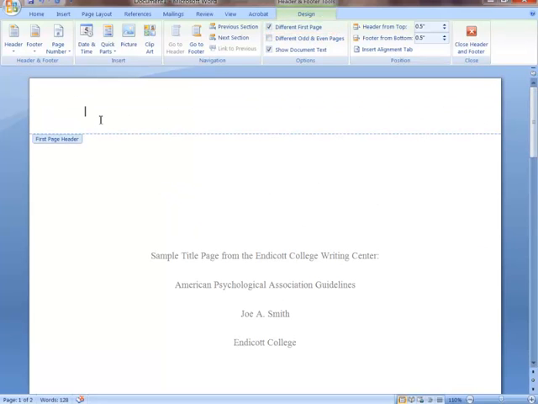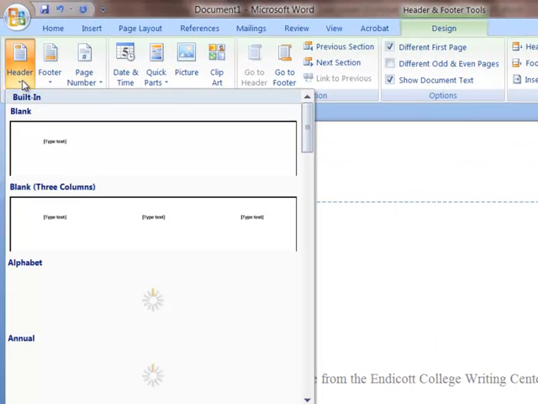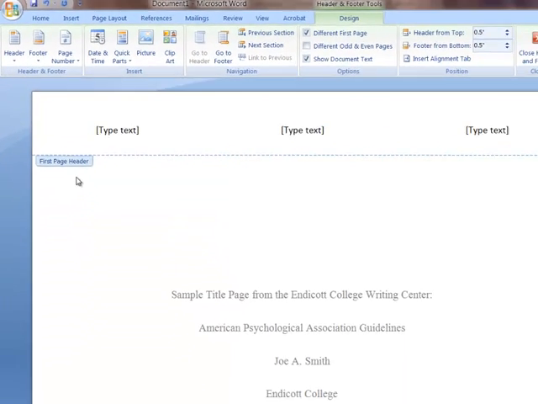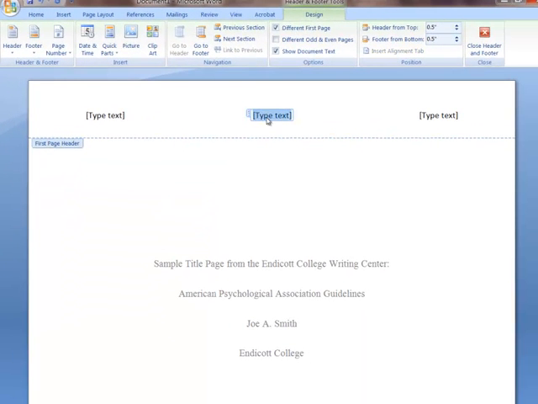To insert the header here, click within the header, find the header box, click, and do the same that you did for the last page, blank 3 columns. Now we can eliminate the middle column. We don't need anything there. And in the header, for the left side, type in running head on your title page, and then an abbreviated version of your title, all in caps.